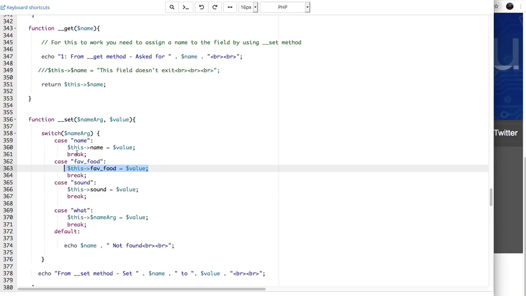Remember, break. The reason you do a break is because we don't want it running down. Let's say we didn't have a break, it would just keep going on and on and on. So when you do a break and it finds out that it's the name you're using right here, the name that you're transferring over, or if it's favorite food or sound, then it'll break. You'll get that information with the value. It assigns it, and then it breaks right out of the switch statement.